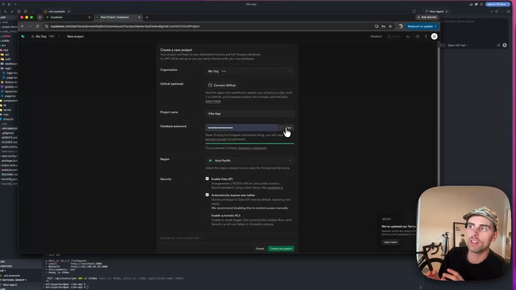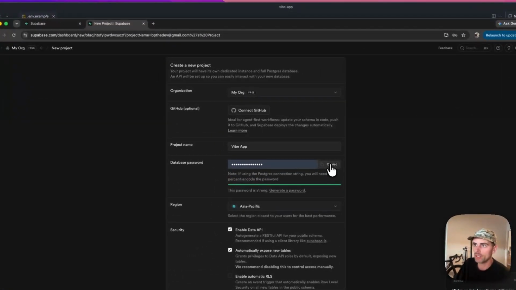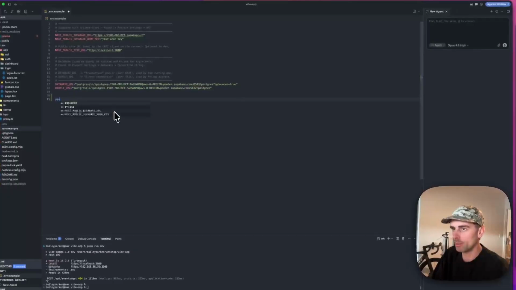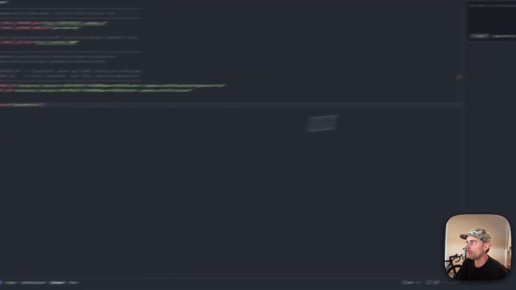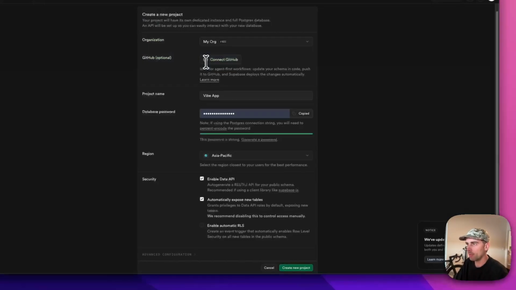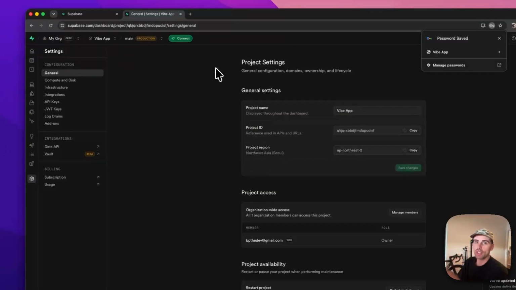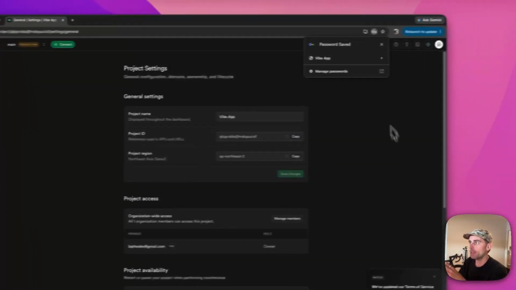Now, the important thing to do when you are setting this up is to copy this password, because you're going to need it as your DB password. So I'm just going to put it here for now, and then we will come back to it. Create the project. So now to connect to the database, we've got this nice green connect button.